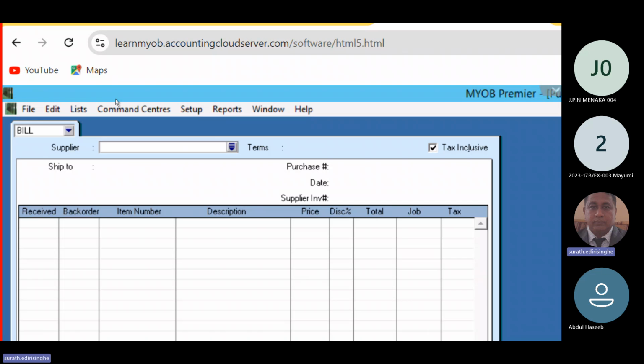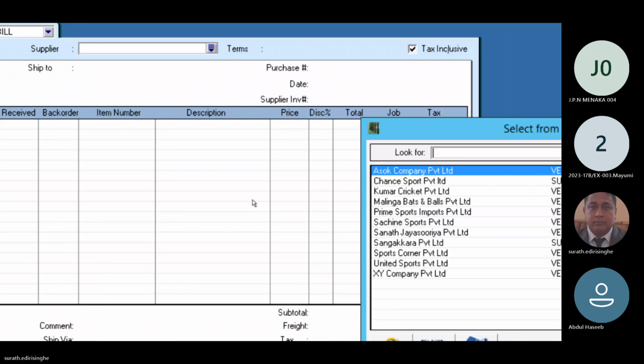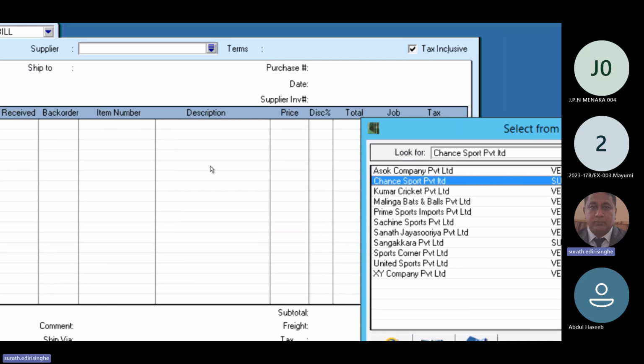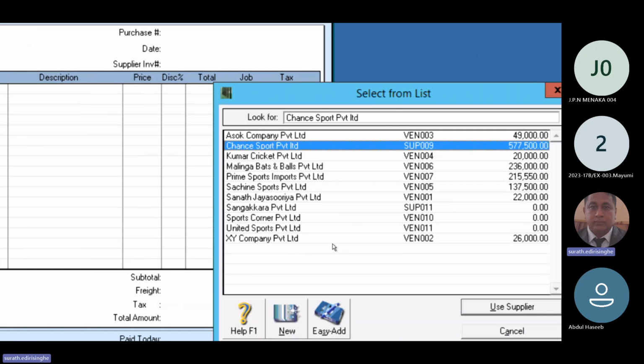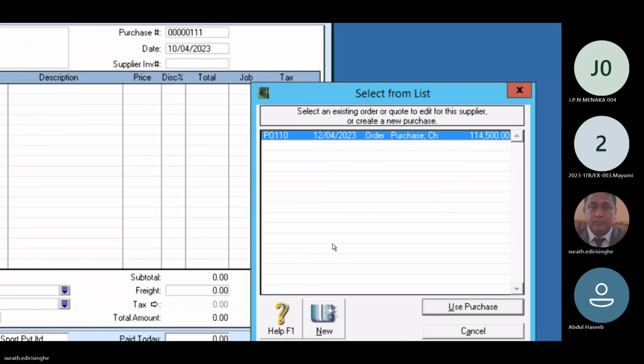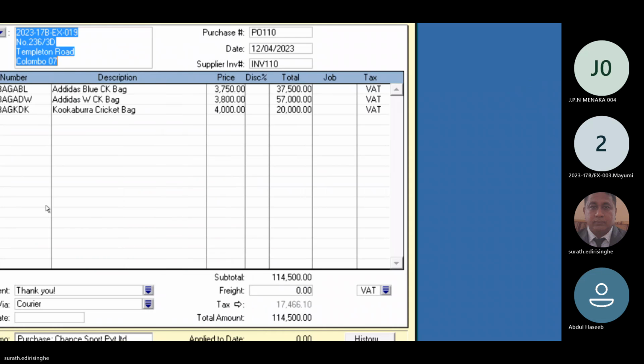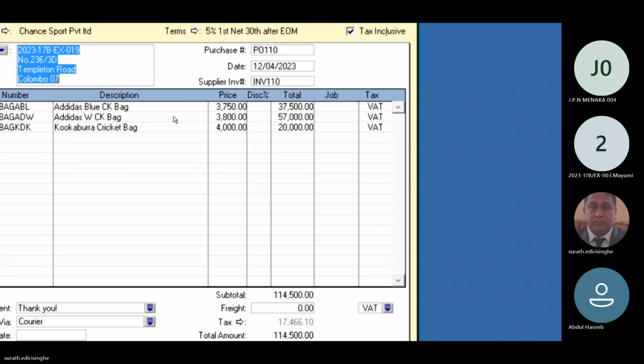Select the same supplier, Transport Private Limited. Use the back order 114,500. Use this purchase. Change the date to 15th April.